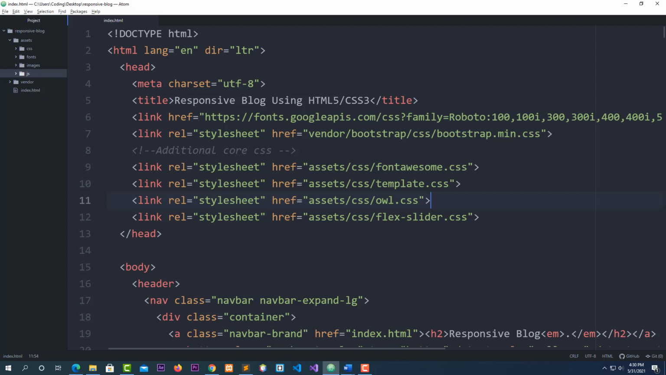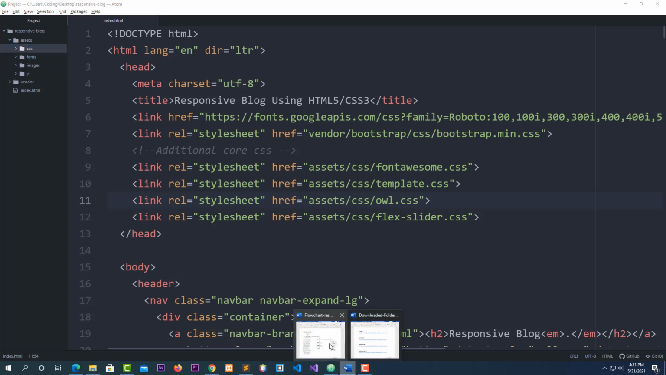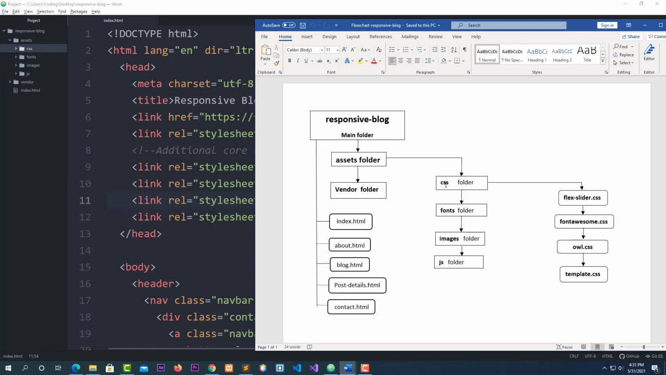Okay, and let's open our folder called CSS. Let me show you this again. Remember I told you inside of the asset folder you find the CSS folder, and inside of the CSS folder we have all of this. This is where we have all our CSS files. We have template.css, all.css, fontawesome.css, and flex-slider.css.